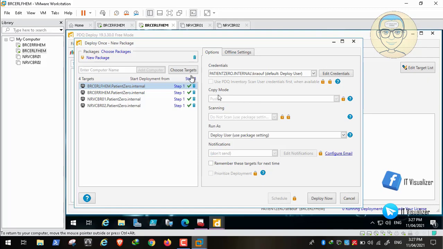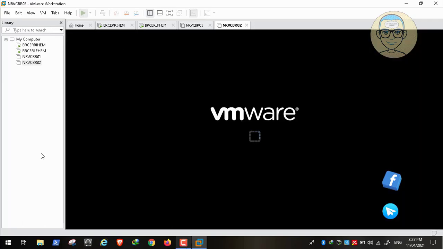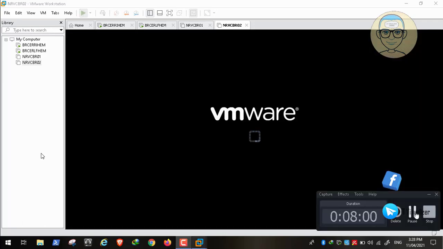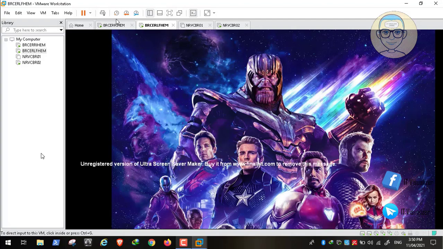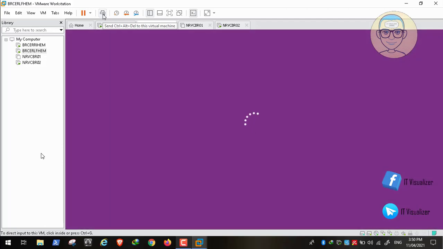But before deploying, I need to open these machines. I will not be able to open the four machines together because I don't have enough hardware. So I will open these three and we will see how the software will be deployed to the three virtual machines. We will power on these virtual machines, and then we will begin the deployment process. Let's wait and see how it will be done. It will be done silently, so the user will not see the installation process, and the icons of the program will appear on the desktop after the installation is finished.